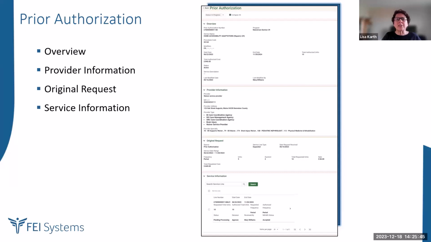So here are the sections of the provider authorization. First, we have the overview. And I'm going to show you this in actual provider authorization in a couple minutes, because I know this might be hard to see. But the overview is the service information that came from the PCP. Next, there is the provider information. It's your information. It's my information as the provider. Next, we have what the original request was, the original request for services. And then lastly, we have the service information. And so this includes the status of the service and the MIMS status.